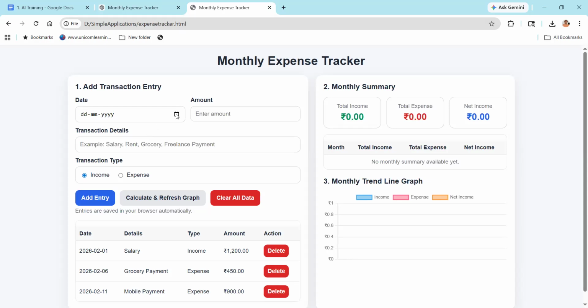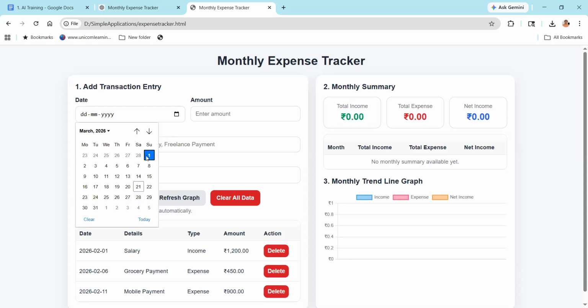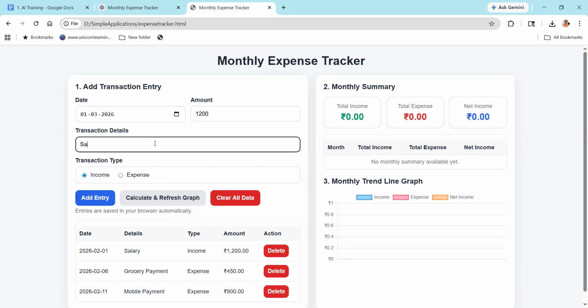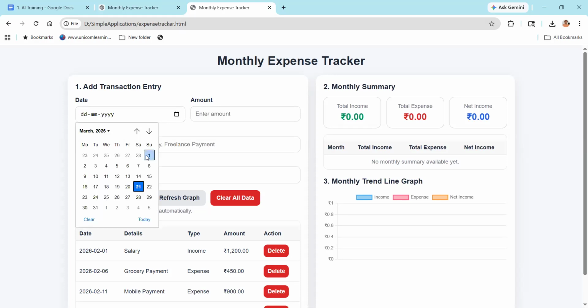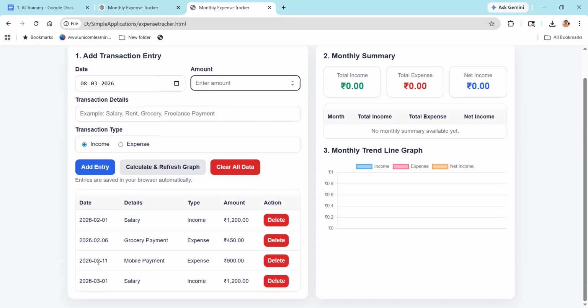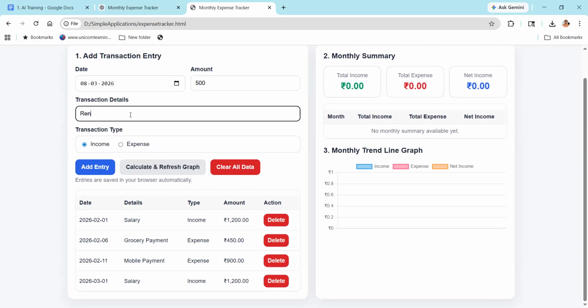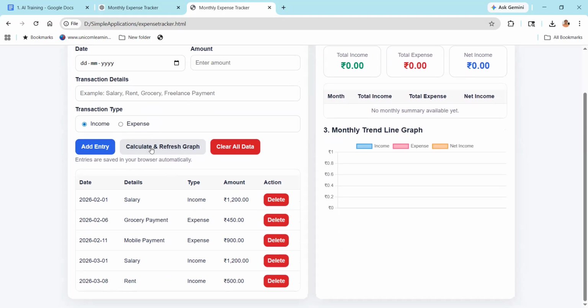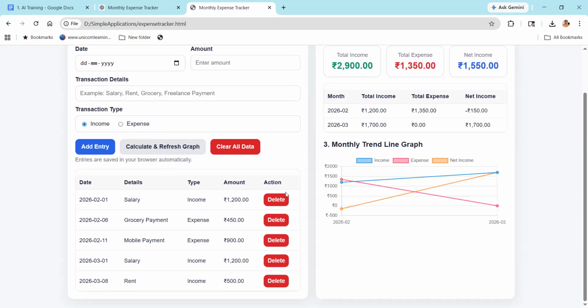Now we'll do a couple of entries for March. So March salary, entry. Now for March, so all these are February, right? And this is the March entry. 500, rent, let's say, entry. So let's say we are done. Now you say calculate and refresh.